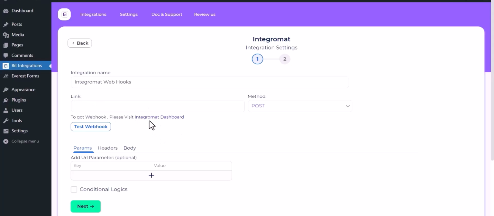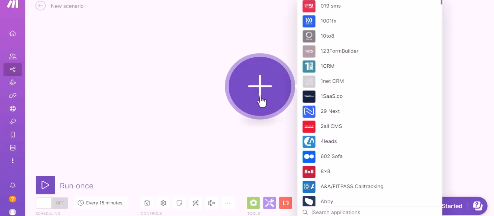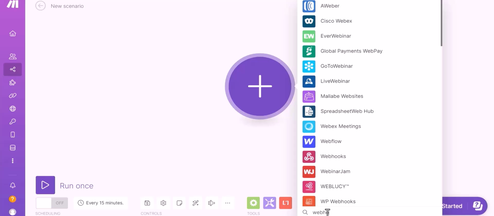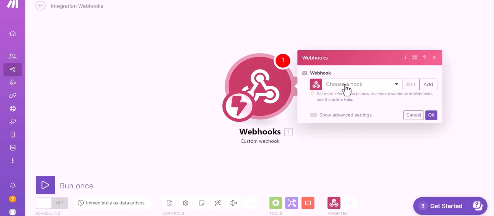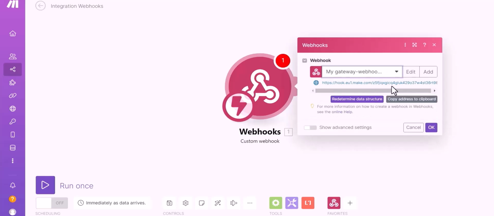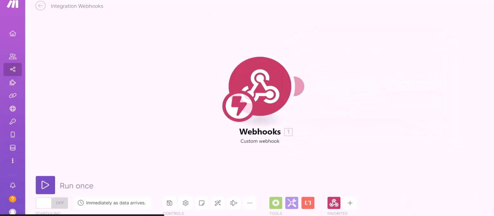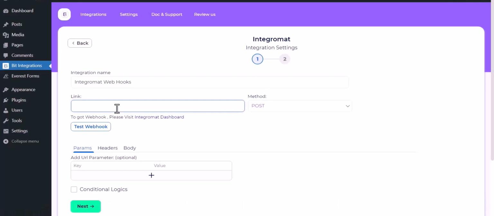So please visit the Integromat dashboard. Click on the plus icon and search webhook. Custom webhook. Choose a hook. Copy the link and paste it here.